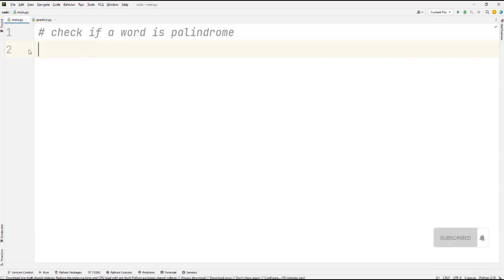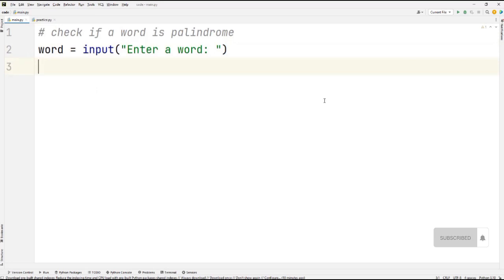So let's see. First of all, we have to take the input from the user. So we have taken the input from the user. Now we have to check whether this word is a palindrome or not. So I'm putting a condition that if the original word is equal to the reversed word, like this.